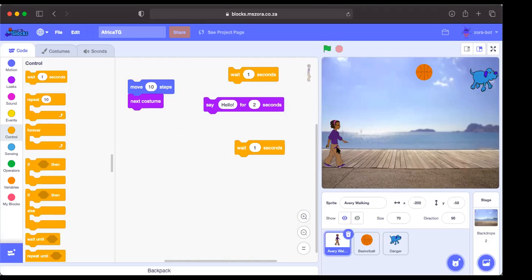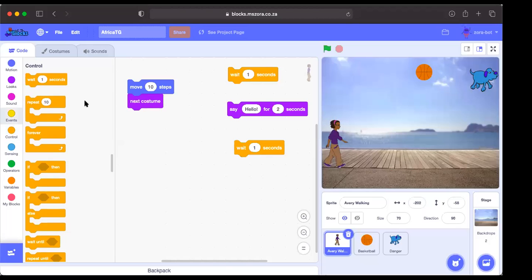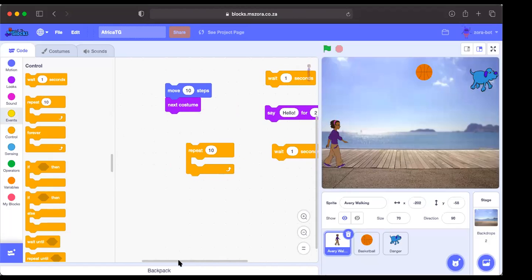And we are now going to introduce ourselves to what we call a loop. So we are going to use a loop in order for Avery to keep walking without us having to keep pressing all the time. All right, so let us go and look, where can we find something that is going to repeat? And we call that a loop. So as we see, we have here repeat. And so we want to take this repeat and put it in our scripts area here.